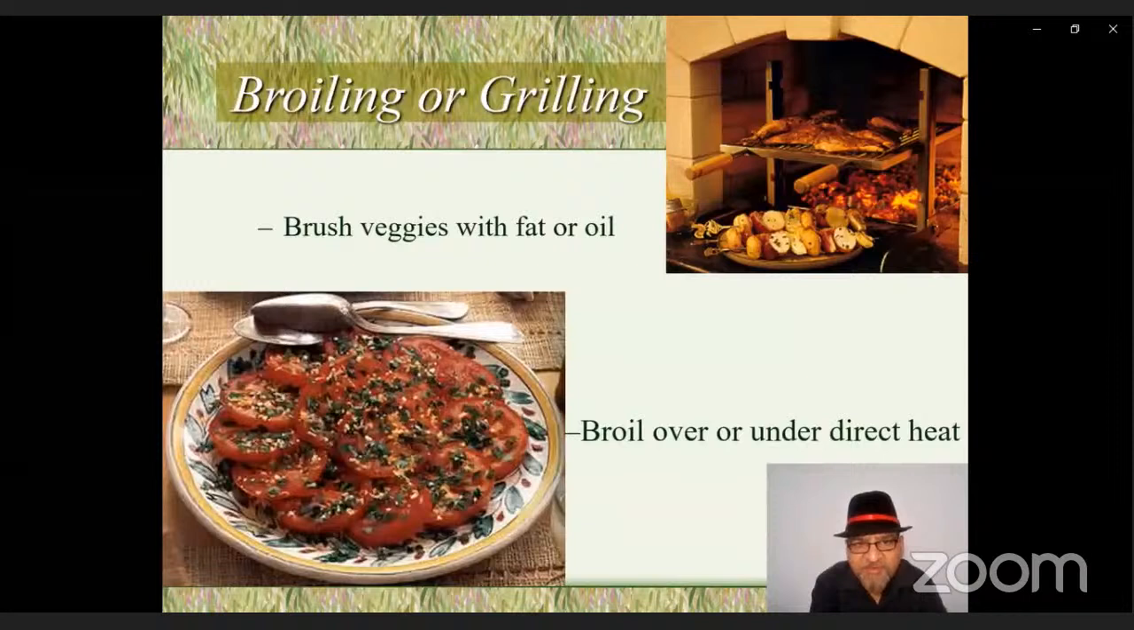Broiling or grilling. The difference between broiling and grilling is, even though the same equipment is used for both, that in broiling we do not use any fat, and in grilling we use fat. We baste vegetables with fat. Brush vegetables with fat or oil in the case of grilling, and in the case of broiling, broil over or under direct heat. Tomatoes are usually broiled because they have a high water content. Most of the vegetables are grilled with fat.